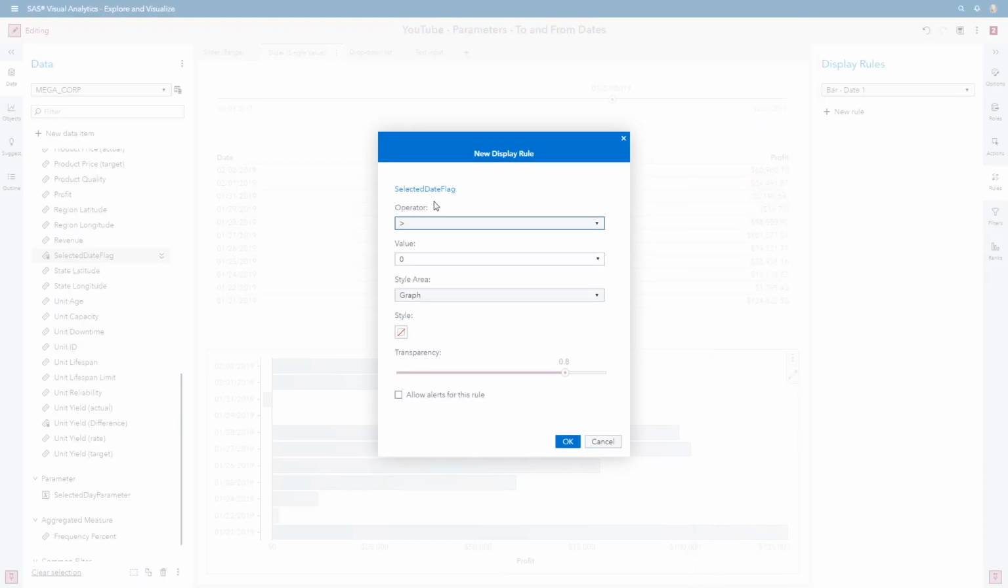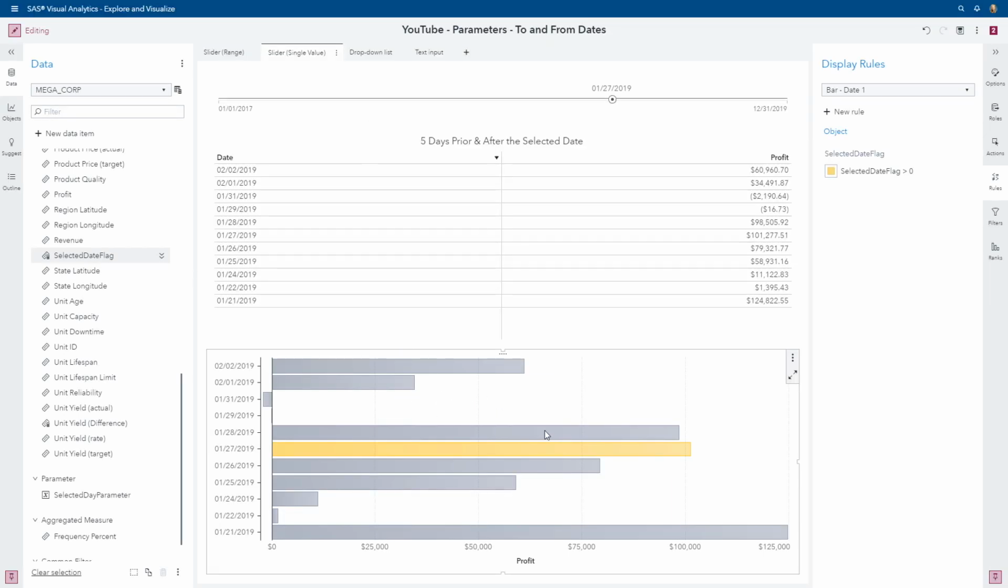If the selected date flag for that row of data is greater than 0, then I know that date matches the selected value I have in the control object. Therefore, I want to style that graph yellow. And here we can see I have selected 1/27/2019, and that is the highlighted value down below.